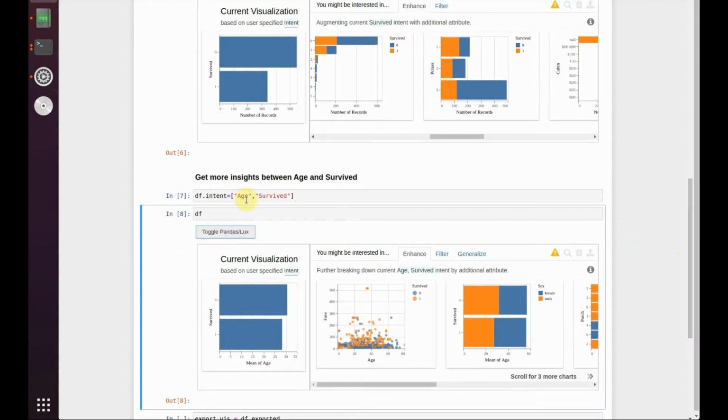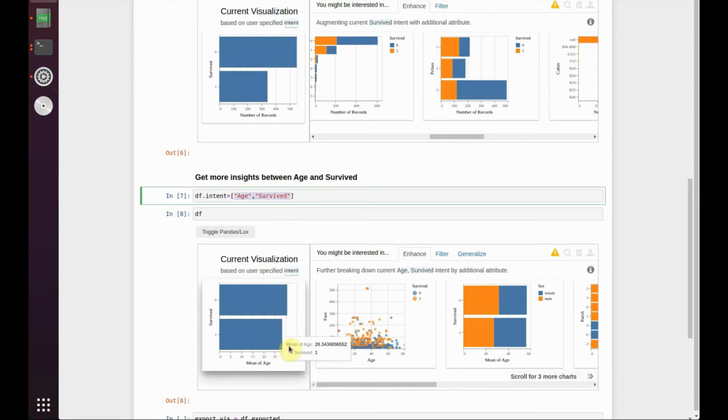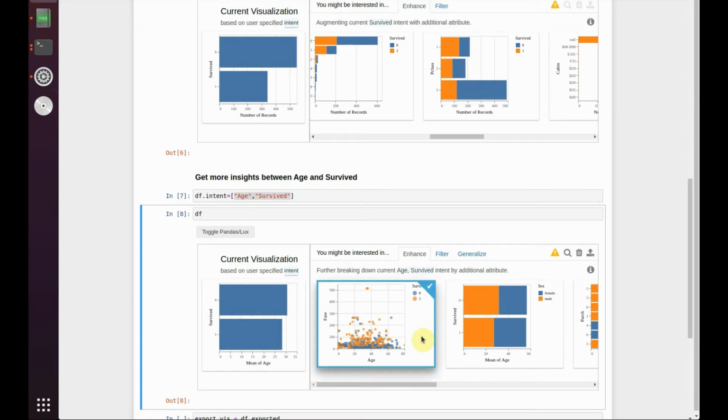Again, before, our focus was only survived. Now what we want to see is the insight between age and survived. Okay, so you see a lot of graphs are there. Let's see if we can take some and get some insight. So let's see this one. Okay, so here we have fare, we have age, and we have survived.